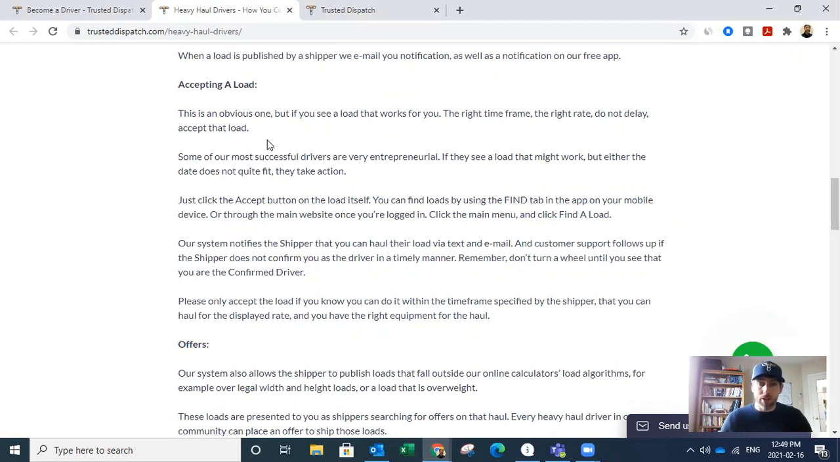When you accept the load, thing to remember: you're in the area, you're on your way through, you've got the deck space, the load dimensions and weight check out, and you're comfortable you can do it at that rate. If that's the case, hit the accept button. Don't delay, get it. If it's convenient for you, do it. Don't accept a load that you can't do. Don't accept a load that you're not sure you can do. Only accept a load if you know you can absolutely do it for that rate.